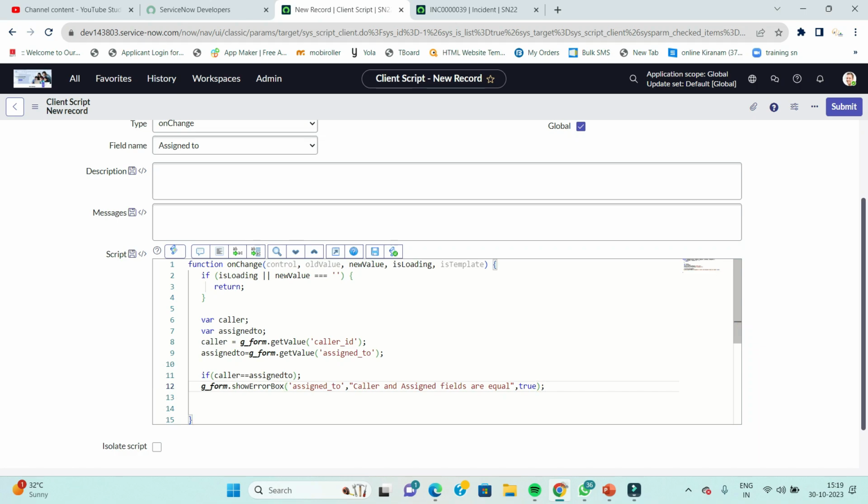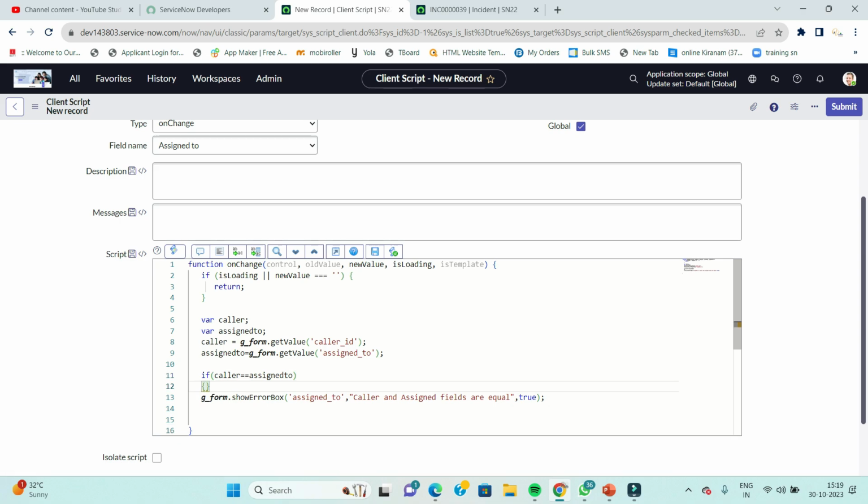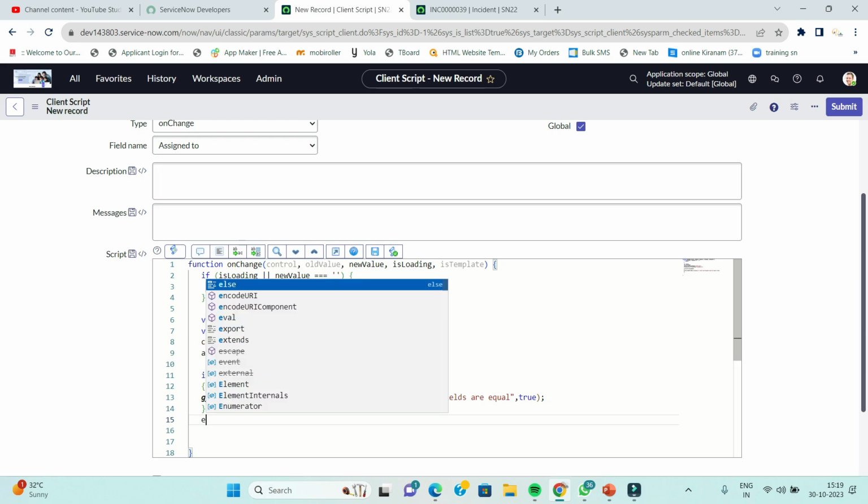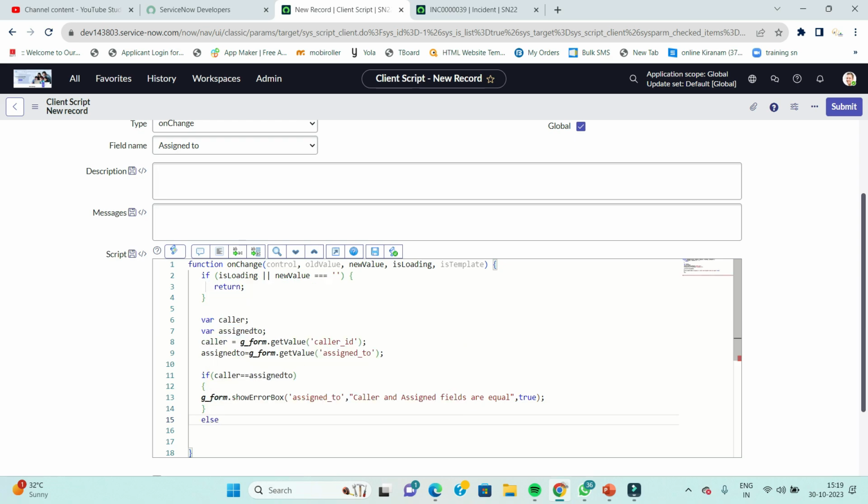So we completed this one, and now you can see, sorry, the semicolon is not there. So this is the curly braces, right? Okay, that's fine. So curly braces ending, and now you can see else, nothing, empty. I'm going to just keep else. Okay, that's all. Very simple.